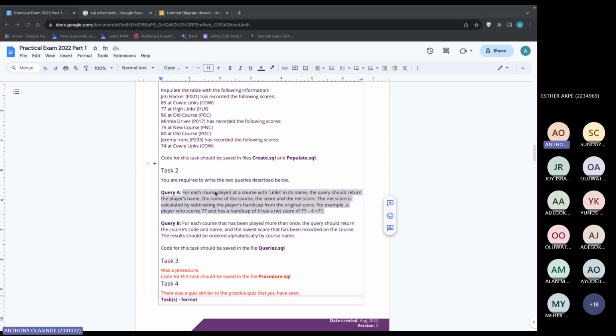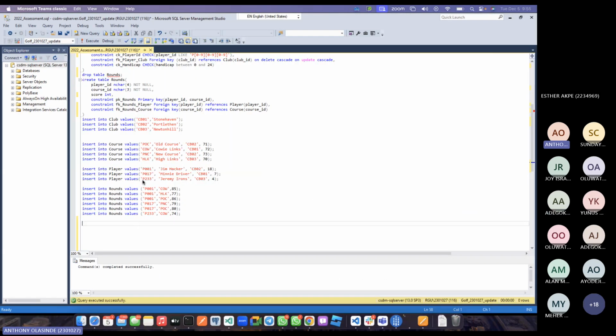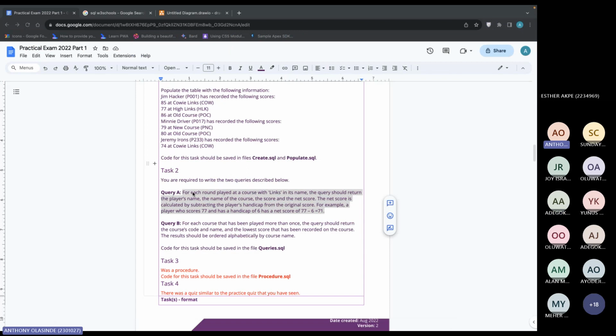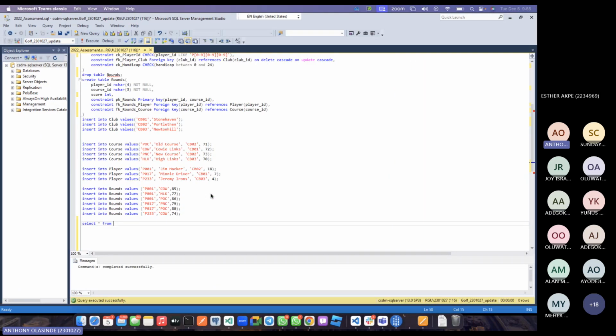So for each round played at a course with links in its name, the query should return the player name, the course name, the score, and the net score. So you want to do select. Let's start line by line, like we said. The first thing you want is select star from what? From round. For each round played, the first table they are referencing here is round.